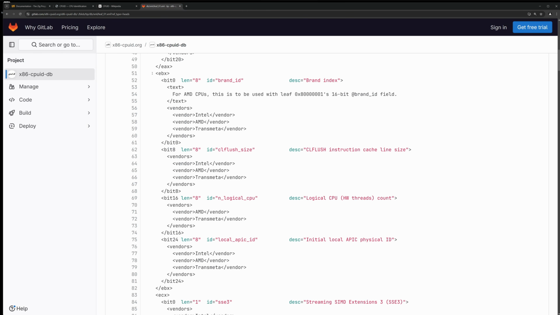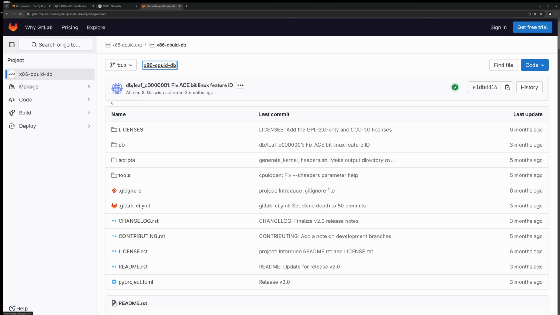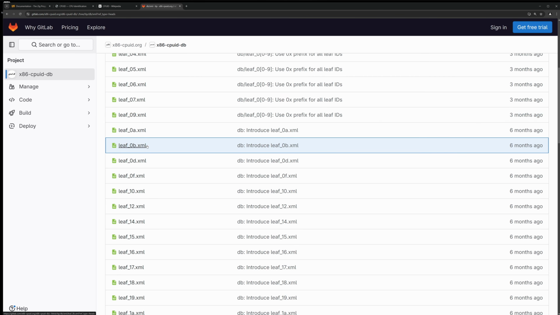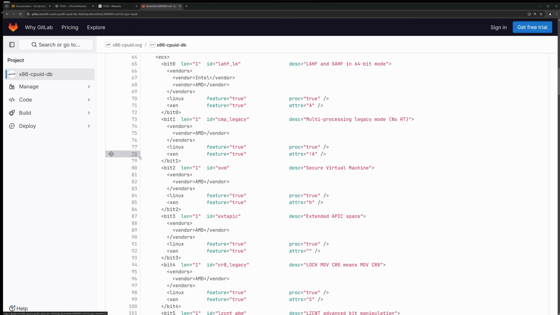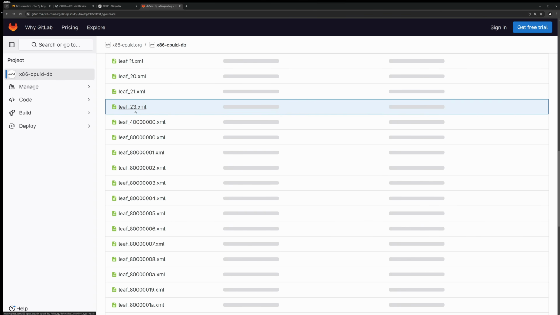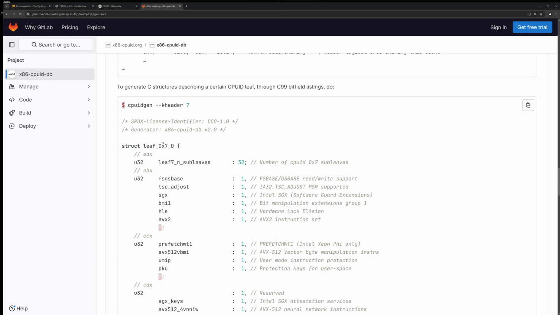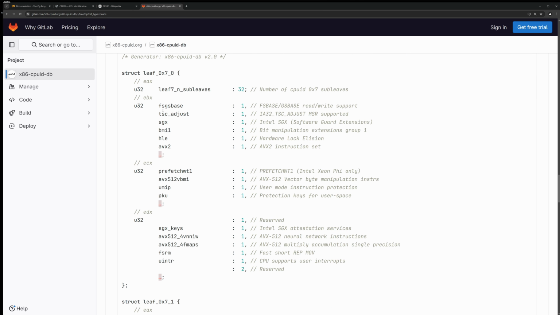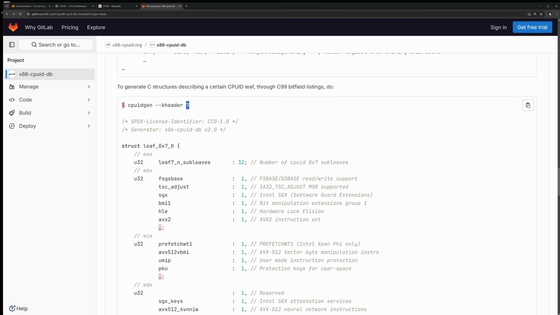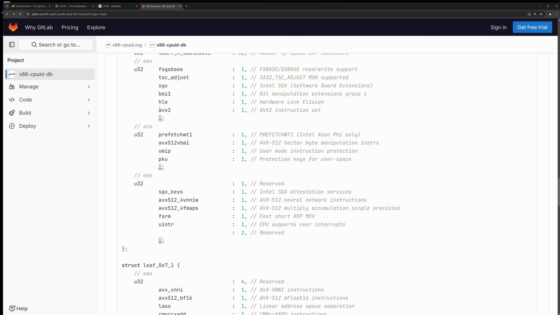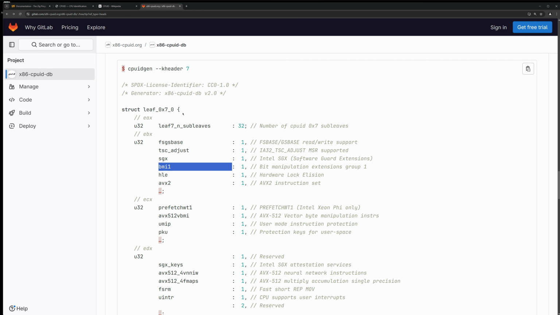it's a lot. So the way I guess mainstream kernels would go about this is to take a database, sort of like this one, and auto-generate code from it. So this project here can actually generate C structs. If you give it a leaf ID, it will generate a struct with the bit fields that are given by that leaf ID.